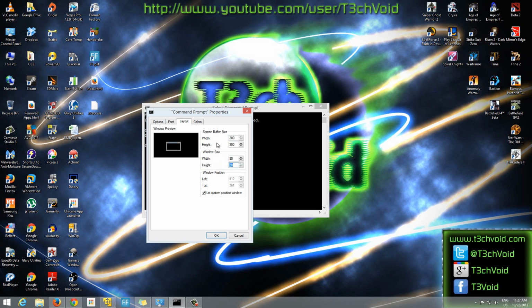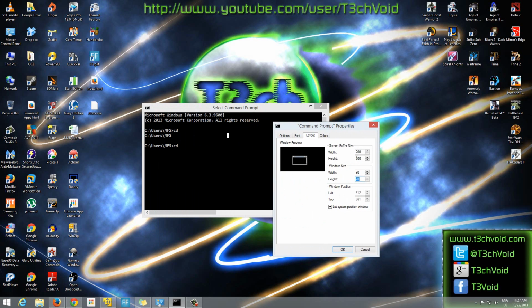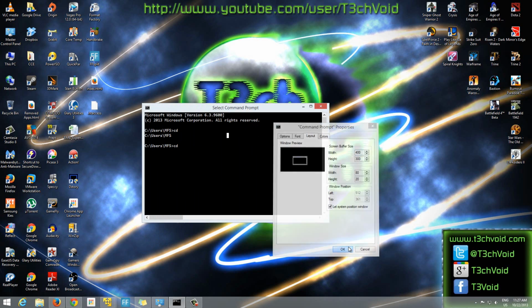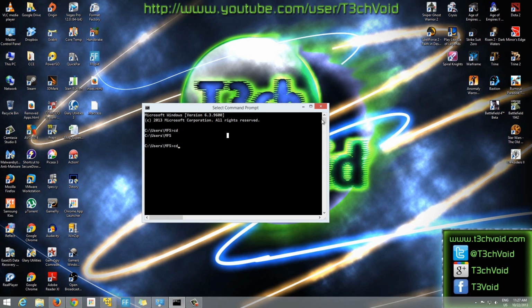The other thing is the screen buffer size. Now this, I am not 100% sure what this is. Let me change this and see if anything changes. Before it was 200, so I'll make it 400, hit OK. I think it's the amount of scroll, how much you could scroll. So this is the amount that is available right now, and this is the screen buffer size for the width.